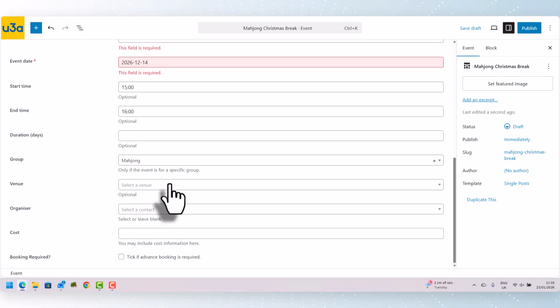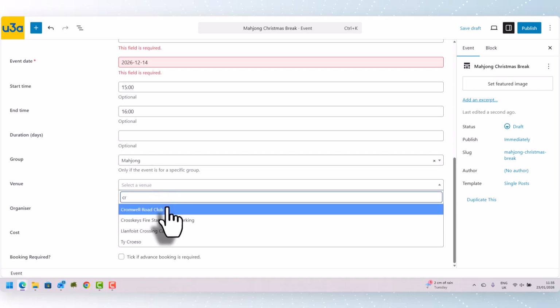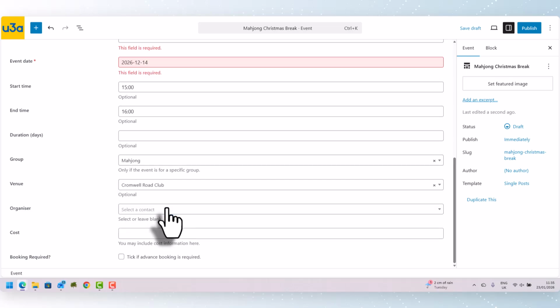If the group event has a venue, we can enter this or leave it blank if there is no venue. As for the group, we click on the venue to get a list of existing venues. If we type CR, this filters the list and we can select Cromwell Road Club.